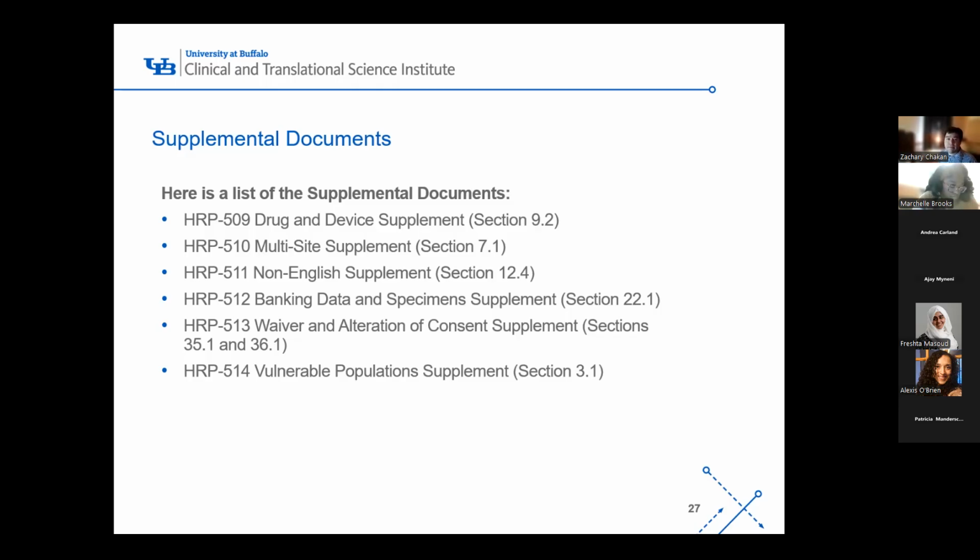A non-English speaking supplement for if you are going to enroll non-English speaking individuals. If you're going to bank data and specimens for future use, this is more common now because it needs to line up with requirements in the consent form for expedited level studies. If you want to use data for future use beyond the scope of the current project, you need to complete that supplement. Then there's the waiver or alteration of consent supplement, as I just mentioned in the last slide, and vulnerable populations.